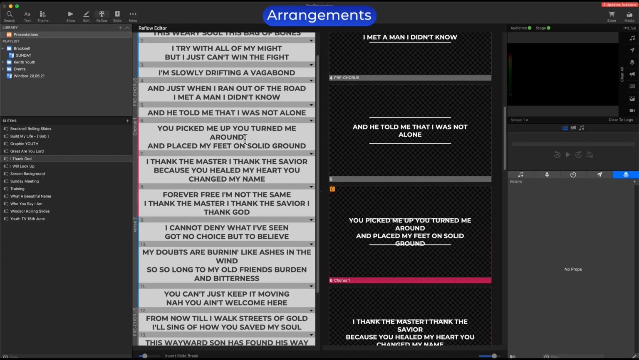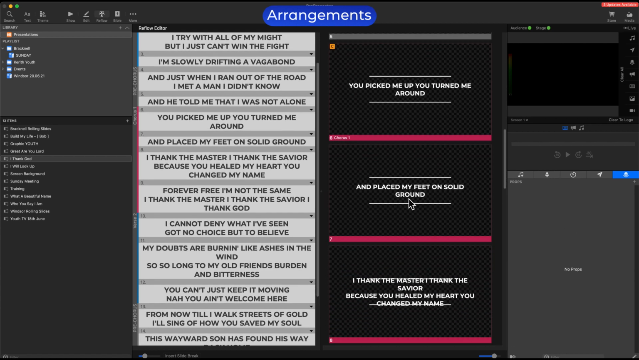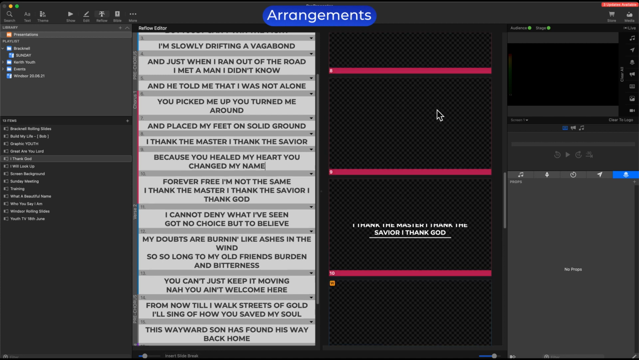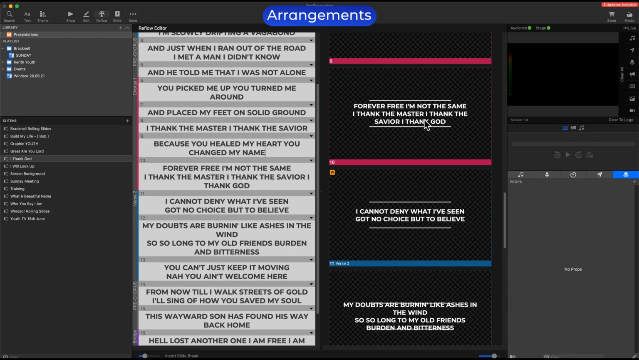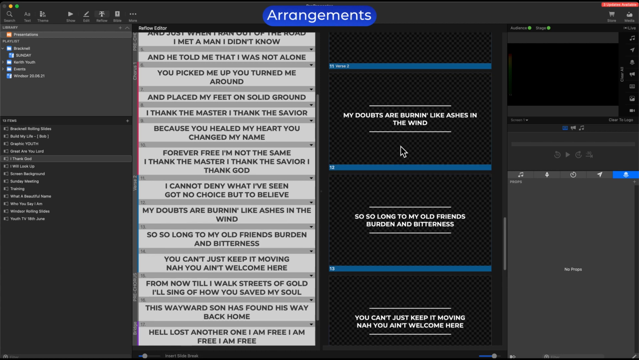If we click at the end of the line there, we can go down here and go and insert slide break. And what that does is that just splits it across two. And again, we've got another case of it there. So we'll just click at the end of the word Saviour and insert a slide break. Brilliant. And we've got one more here at the start of verse 2. Fix that.